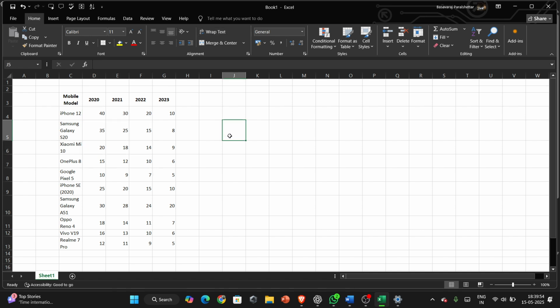So I will write it here. For example, D4 colon F7. So this is the address of the cell range that is selected. If you want to select a particular cell range, you can also type it in the cell address box. I'll just copy this one, paste it here and press enter. See here, the range of cells has been selected from the cell address. So this is a cell range.